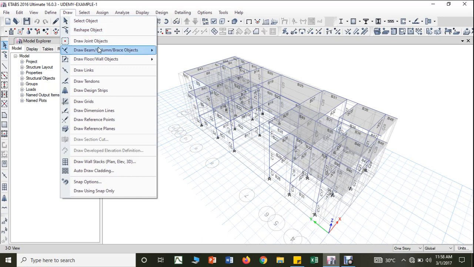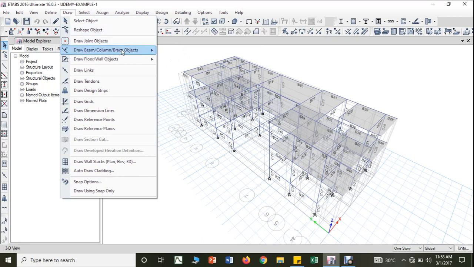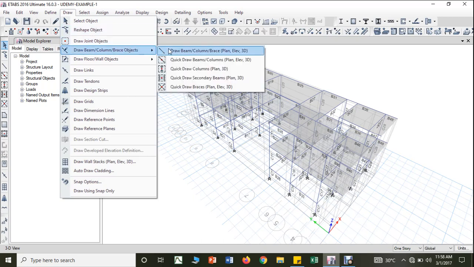So let us go to the next option called draw beam column bar brace objects. That means either you can draw the beams, you can draw the columns, or you can draw the braces, right? Again, when I go to that, you can see here there are 5 options available. It is most important which one to be chosen when you are in the 2D structure. When you are in the plan, some options have to be chosen. When you are in the section, some options have to be chosen.